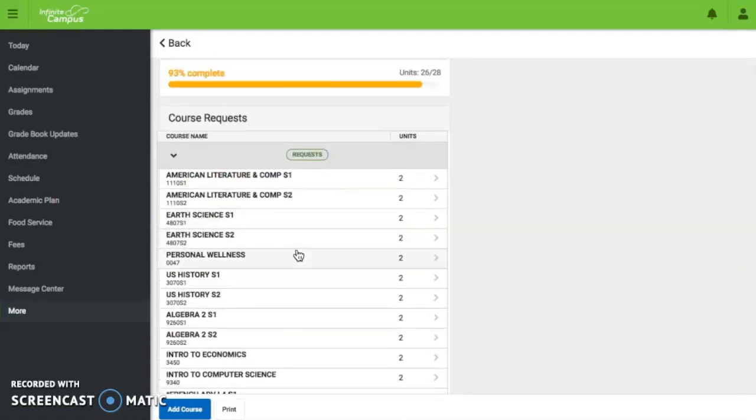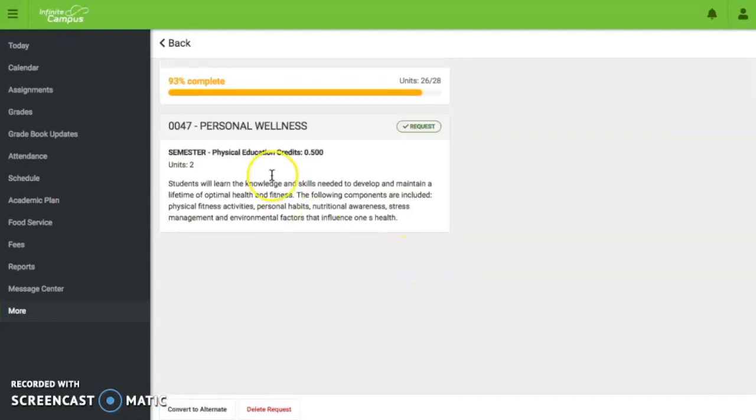If something happens and you want to get rid of a class, all you need to do is go to the class and click on it. It'll open up a description of the class, its course number, that information here, and you'll notice at the bottom you have the opportunity to delete the request altogether, or if you want to list it as an alternate class instead, you can do that on the screen as well.